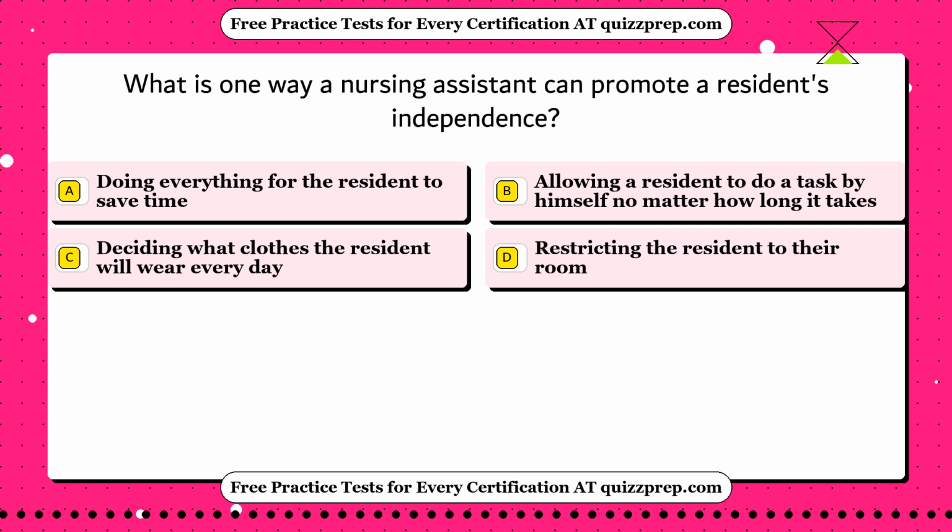Option A, doing everything for the resident to save time. Option B, allowing a resident to do a task by himself no matter how long it takes. Option C, deciding what clothes the resident will wear every day. Option D, restricting the resident to their room.